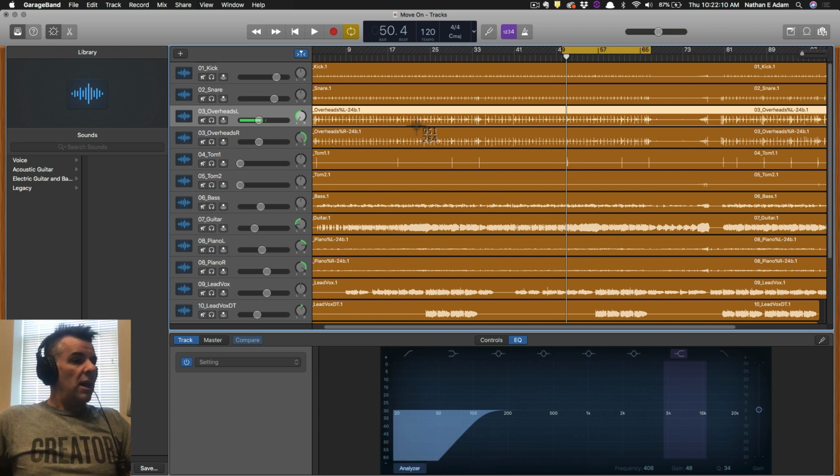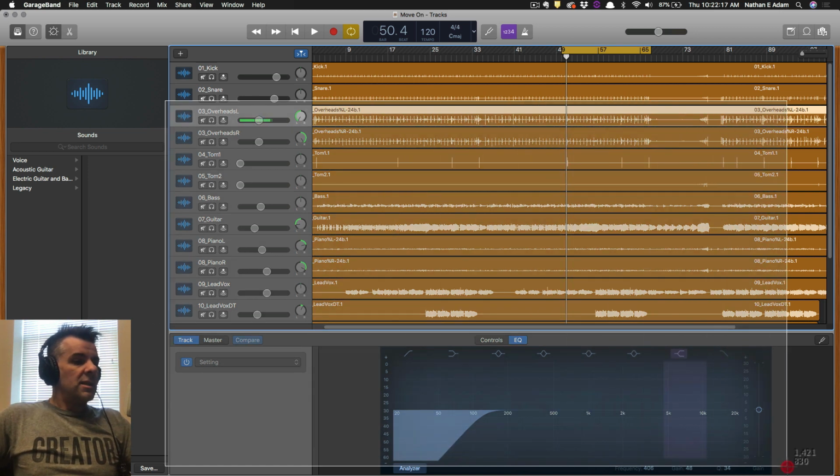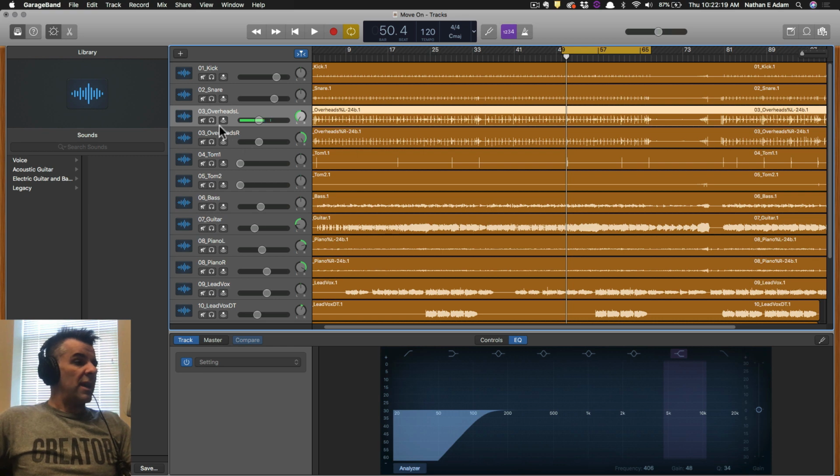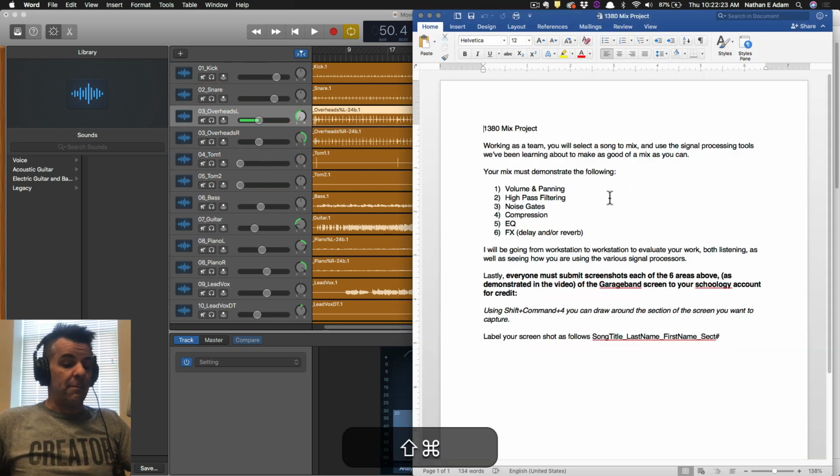You'll see your little mouse will turn into a crosshair, and I can literally click and just drag across this so that we can see the high pass filtering in action. Cool, so we've seen that in action, and now we're ready to move on to the next step.